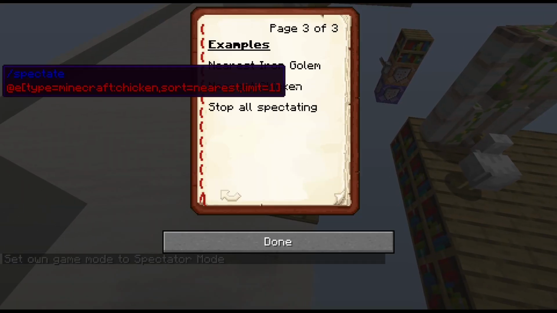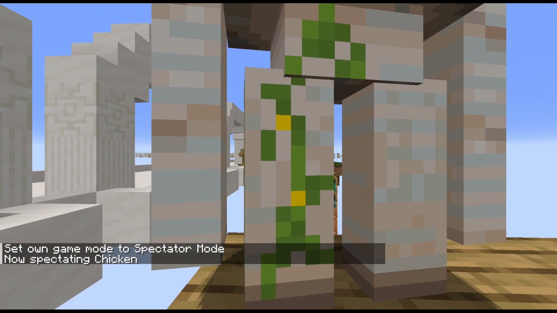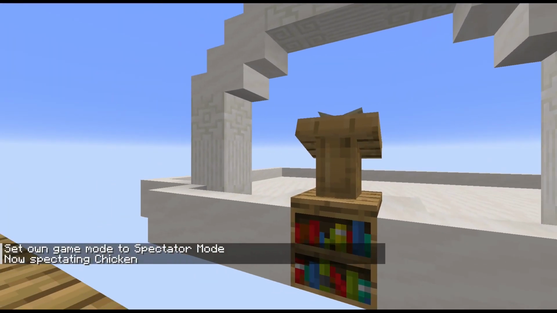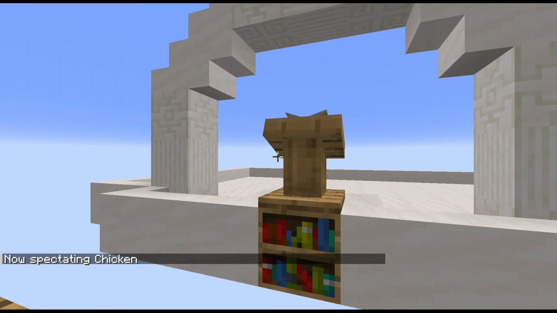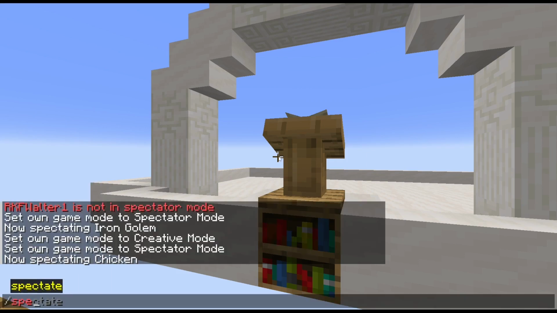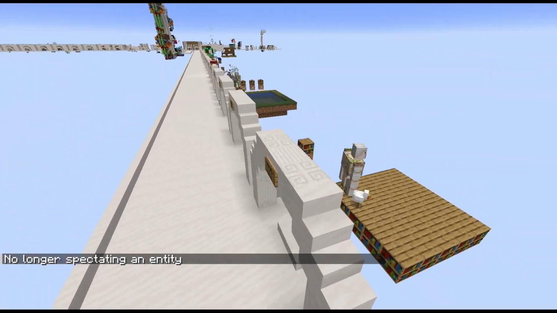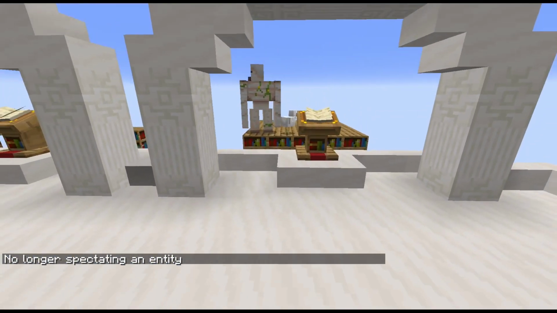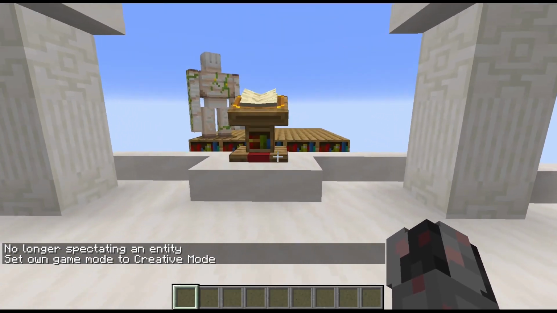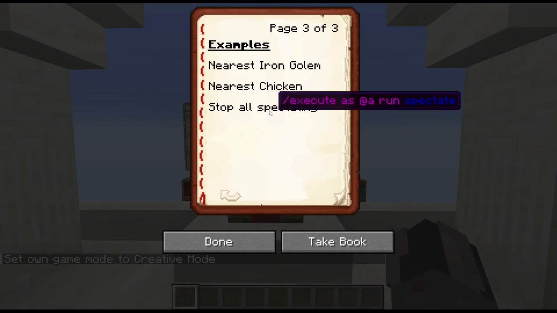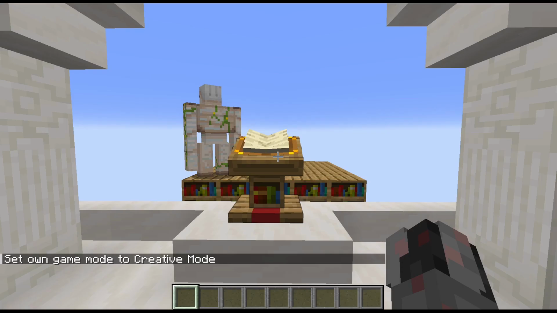And for the second example, now I'm going a bit lower to the ground and I'm spectating as a chicken. So pretty straightforward, no surprises there. So let's go and stop spectating, this time with the command. And yeah, let's actually stop spectating. And last example is, well, would force everyone who is spectating to stop doing that.